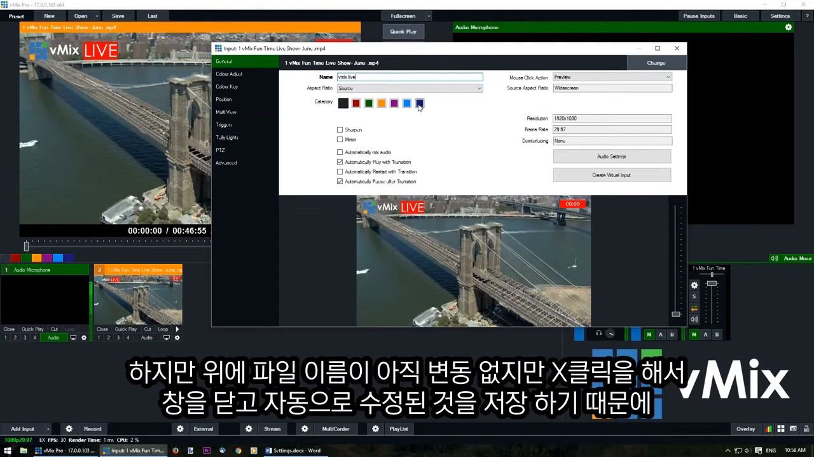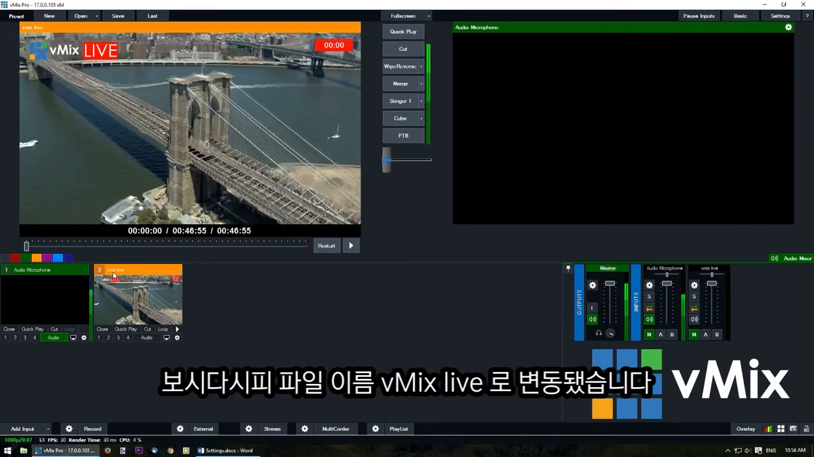Now, as you notice, the file name above it hasn't changed, but the name of the input will. So we'll close this by pressing X anytime. It will save your input settings. So you'll notice now here that we have vMix Live as the name of this input.